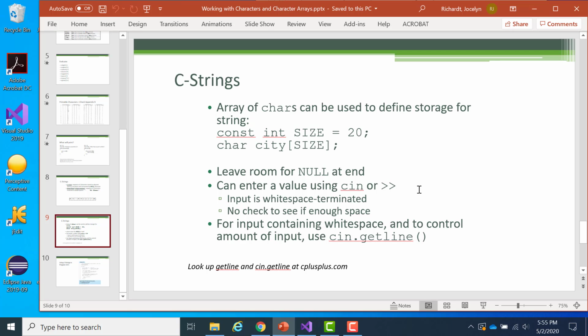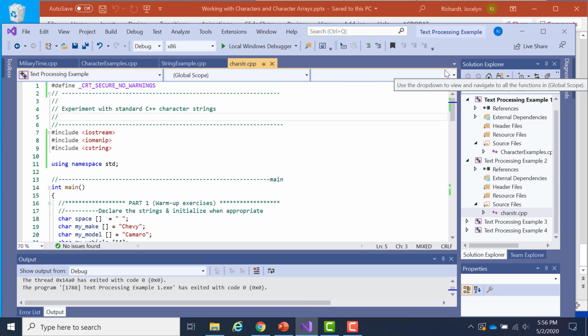We can read into strings, and that input is terminated by the white space. But there's no check to see if there's enough room. So we could start rewriting anything in memory. Now, if you give somebody the opportunity to rewrite anything in memory, you're also giving them the opportunity to hack into your code. So that's not something we want to be doing. If you want to control the amount of input, you can use the cin getline, and that has a parameter that allows you to limit the number of characters that are read in. Let's look at an example.